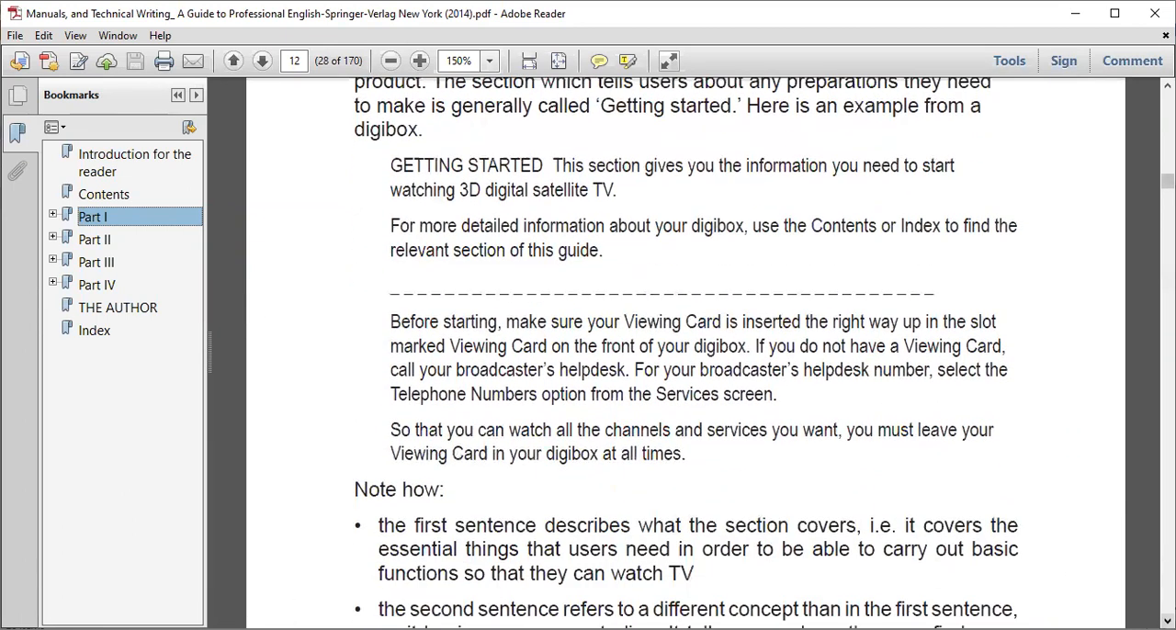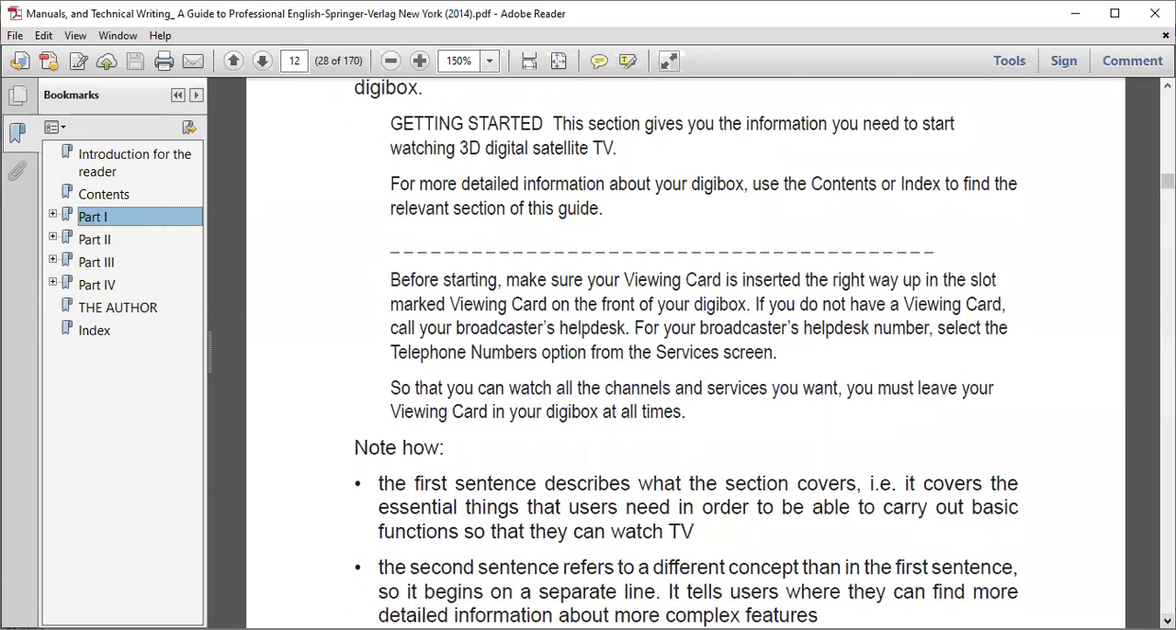Before starting, make sure the viewing card is inserted the right way up in the slot marked viewing card on the front of your Digibox. If you do not have a viewing card, call your broadcaster's help desk. For your broadcaster's help desk number, select the telephone number option from the services screen. So that you can watch all the channels and services you want, you must leave your viewing card in your Digibox at all times.